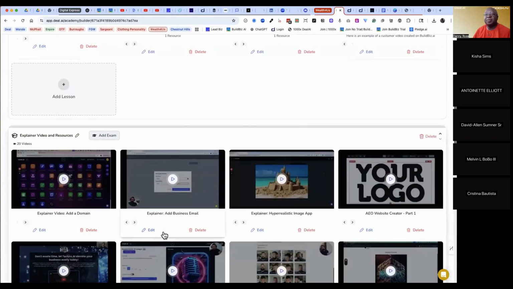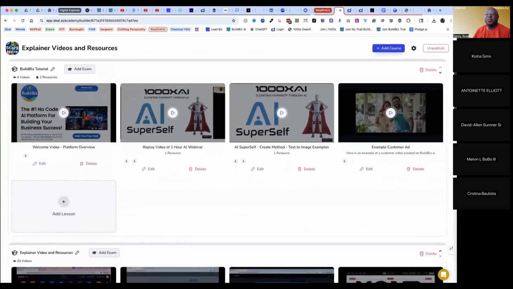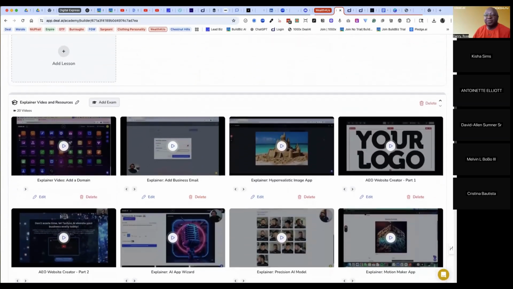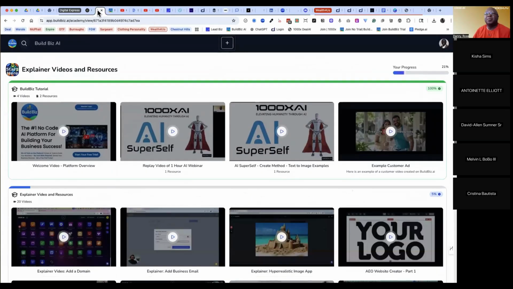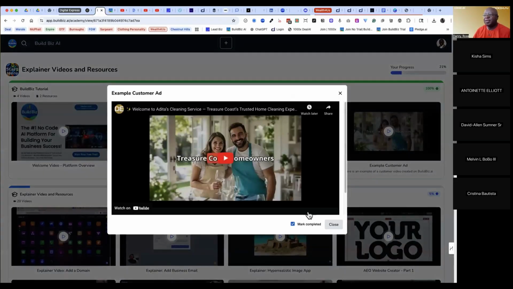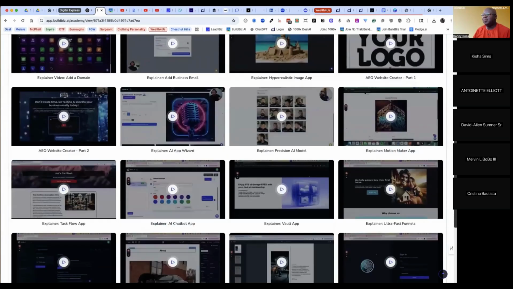Add exam. I don't want to add an exam, which by the way is something I'm going to show you in a second. That's another new feature. Okay, let's go back. Why am I not getting my completion certificate? In case you're wondering, oh, I see. I did complete this particular section or course, but I didn't complete the whole thing.